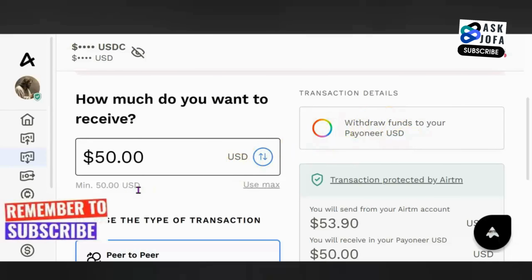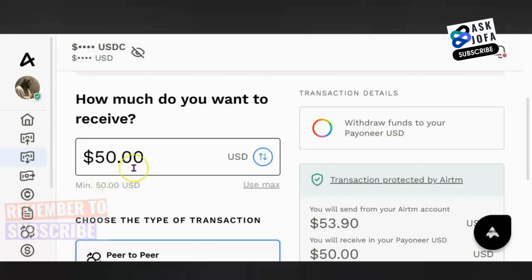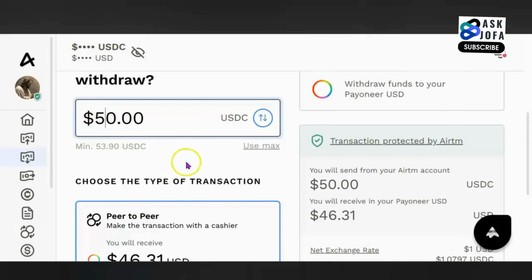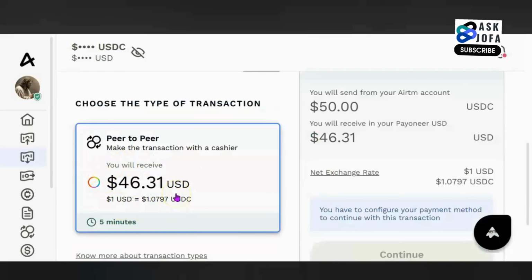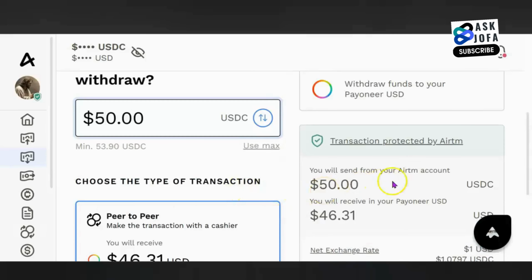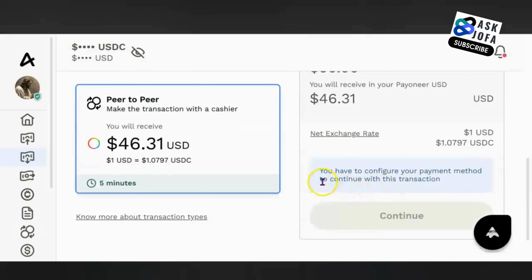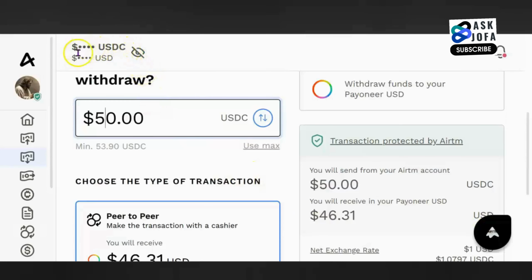The first thing you need to know is that the minimum amount of money you can transfer to Payoneer from AirTM is $50. If you are transferring $50, this is the amount you will get on your Payoneer USD account. So the first thing you need to do is to make sure that you configure your Payoneer account inside AirTM. That is, you will use your Payoneer email account and input your Payoneer details inside the AirTM. So all you need to do is to follow the step-by-step process and you will now be able to transfer your money on AirTM to a pair that is on AirTM too, but as a Payoneer.